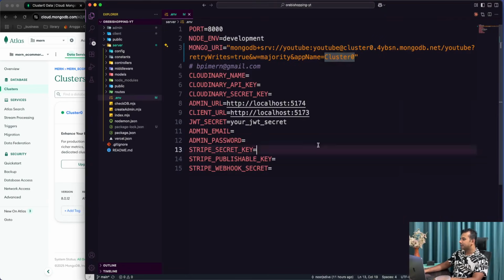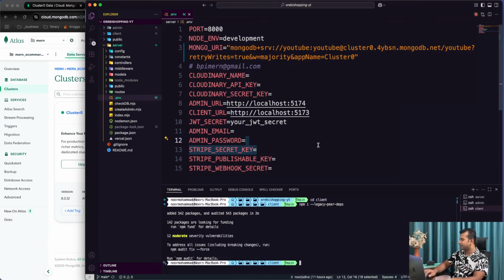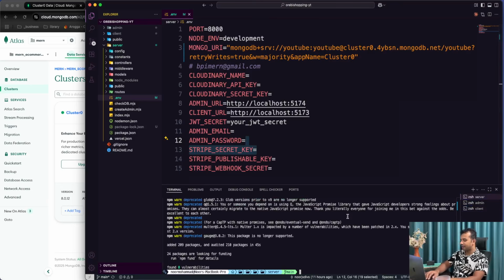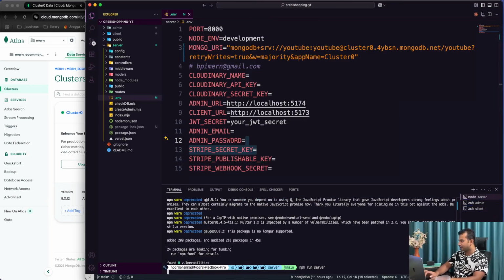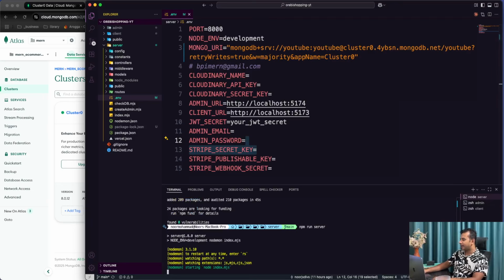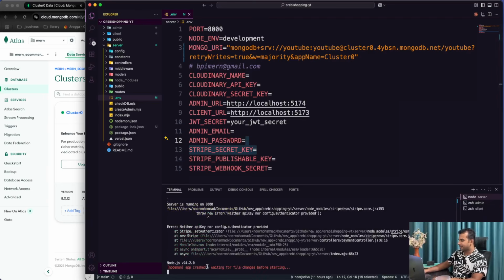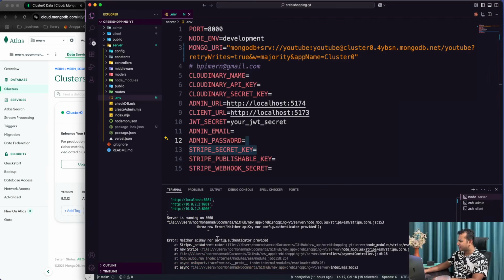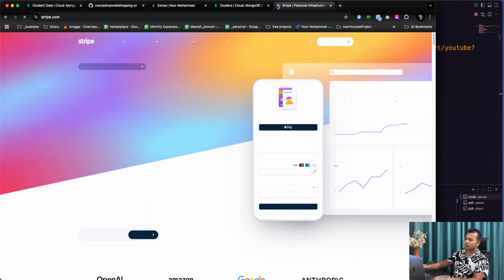So now, let's say our server is done. I'm going to run npm run server. So you open up the server and I run it. As you can see, the server is running, but something is crashing. It's saying Stripe core. So Stripe is causing some problem because of what I set up. So let's go create the Stripe setup so that it works in the perfect way.